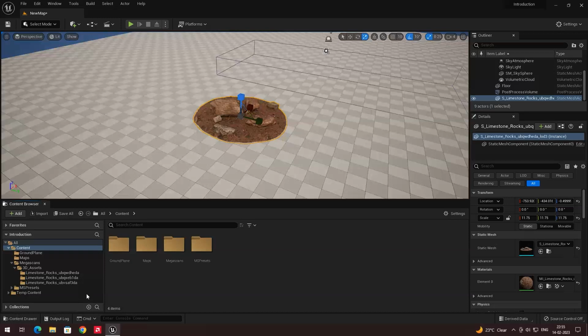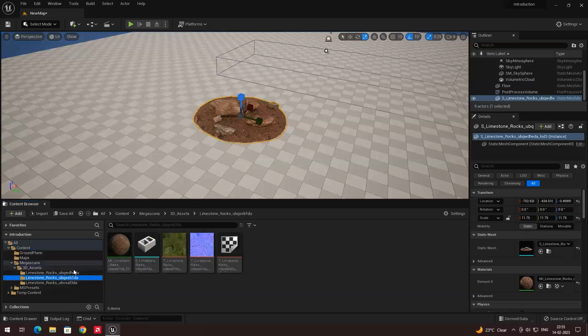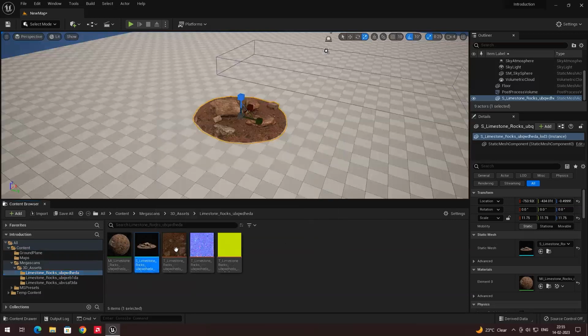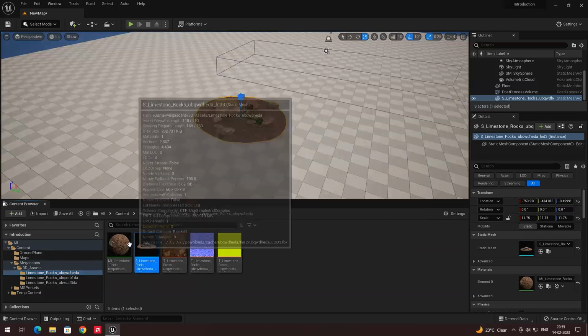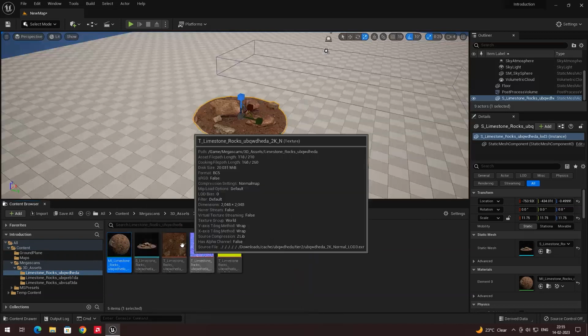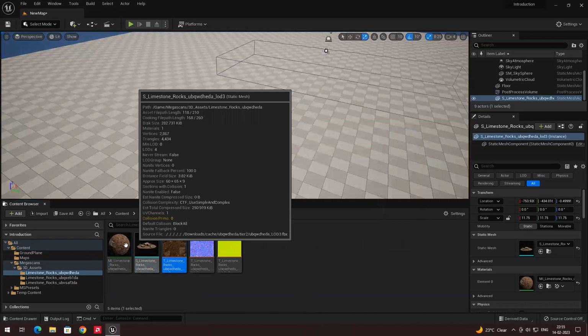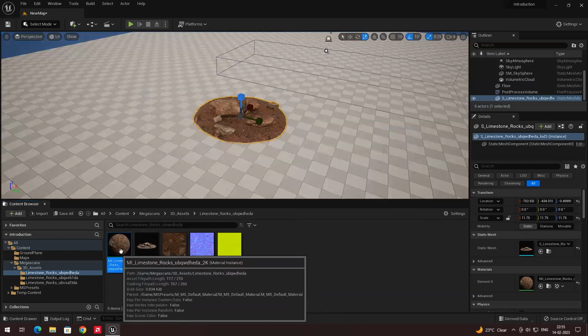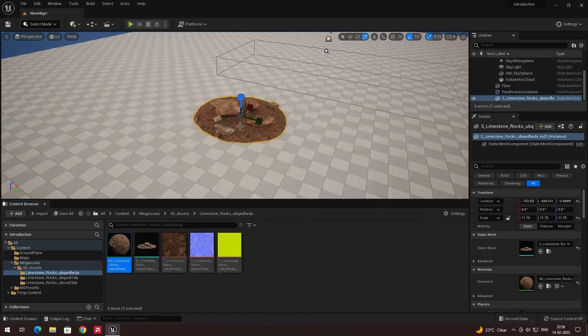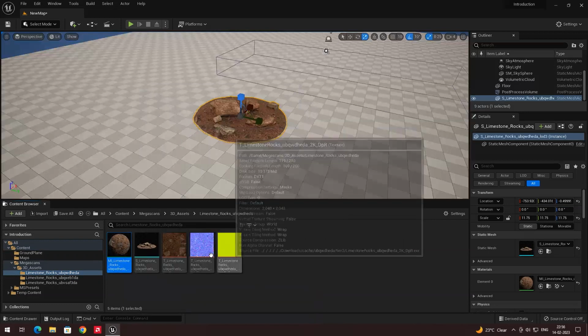For example, if you go to any model here, for each and every model you will have textures and also one material. What is a material? All these textures will be packed into a single material. Finally, we have to apply this material to the model instead of applying individual textures.